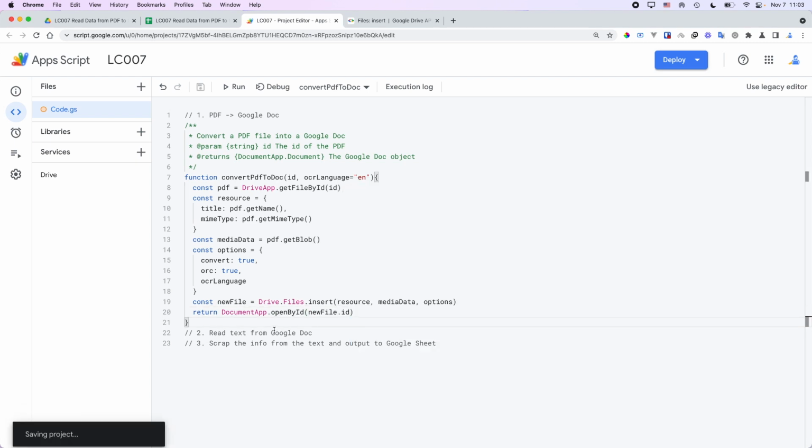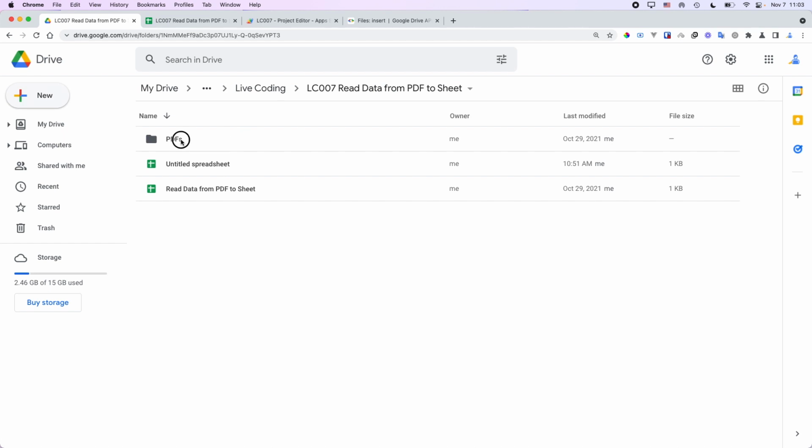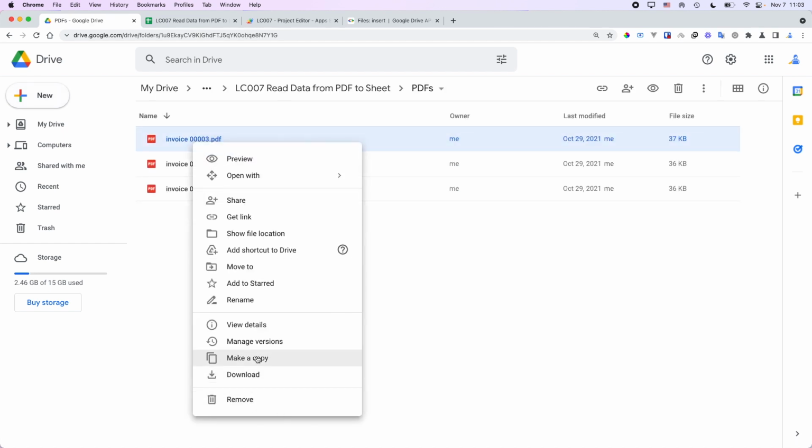Okay, so let's run some tests. Let's grab a PDF file, and let's get the ID of this file. Get the link.